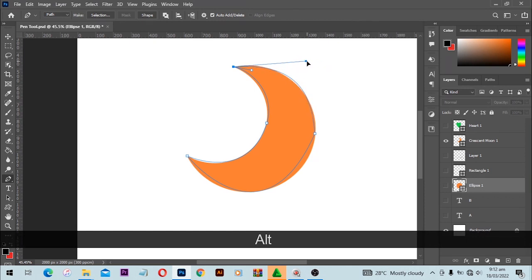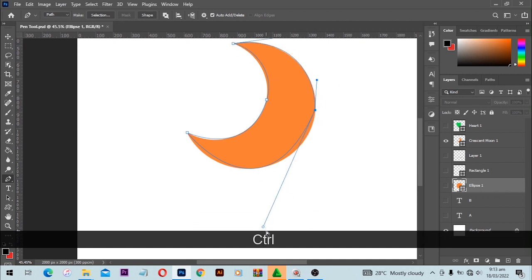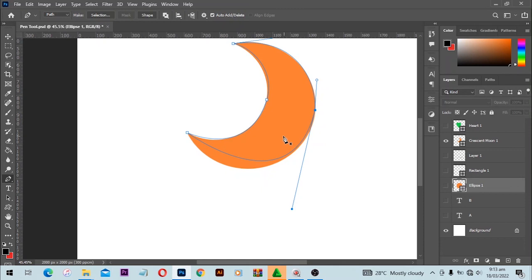And from here we can hold the Control key or the Alt key to control this handle as well. So you can see it's very simple, right? So just control it holding the Control key, and then if you want to open up the handle, just hold the Control key, and then we are going to have these handles and we can control it from here. So this is very, very easy. You just have to understand the principles.